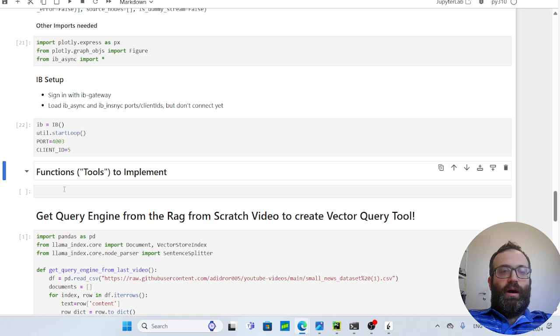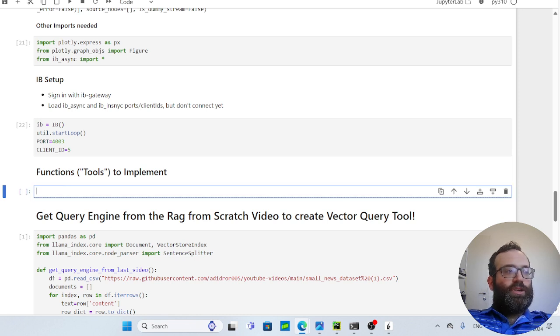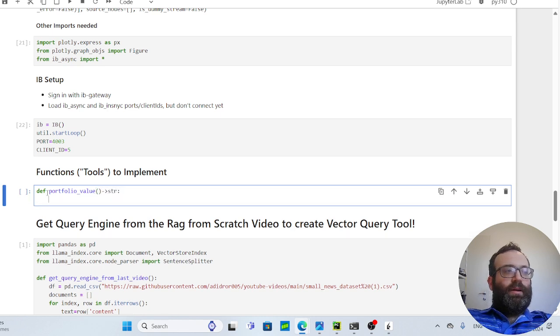So now, what functions or tools do we want to implement? It's funny, in the demo, I didn't even show you things like your portfolio value and that sort of thing. So you know what? Let's do that. You can do def portfolio_value, and this will return a string. And remember, you need the docstring, so you can say it gives the value of your portfolio. I didn't show this in the demo, but okay.